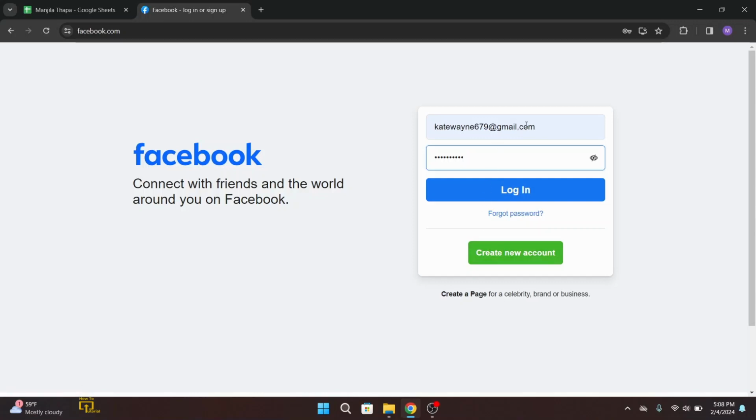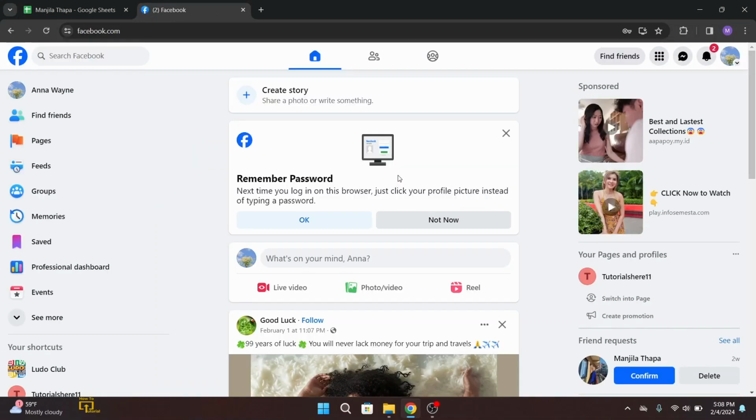Now once you're done typing in your email and your password, click on the login button and you will be successfully logged into your Facebook account. So that's how you can log into Facebook on desktop.